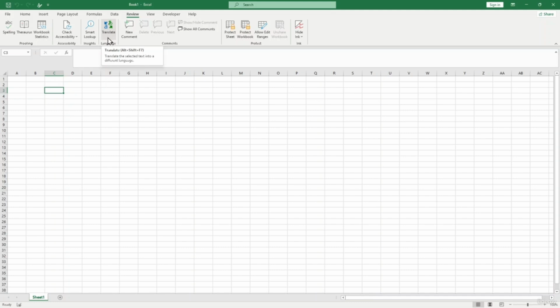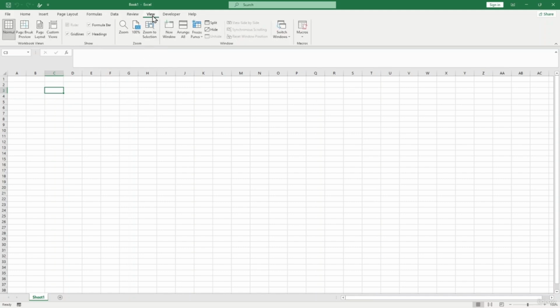Okay, the next one is the View tab, which allows you to control how your worksheet is displayed. You can adjust the zoom level, split your window into multiple panes, show or hide gridlines, headings, rows and columns, and switch between view modes like Page Layout or Full Screen. This tab is especially helpful when you want to customize your Excel experience.